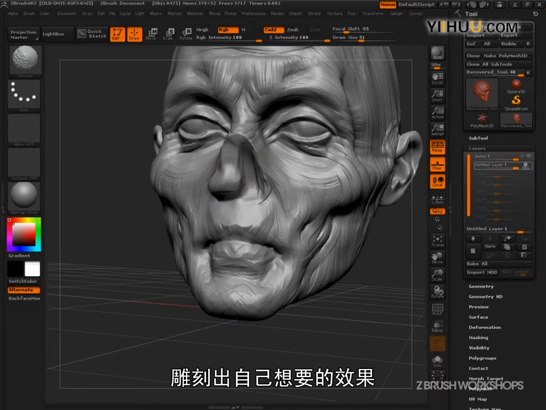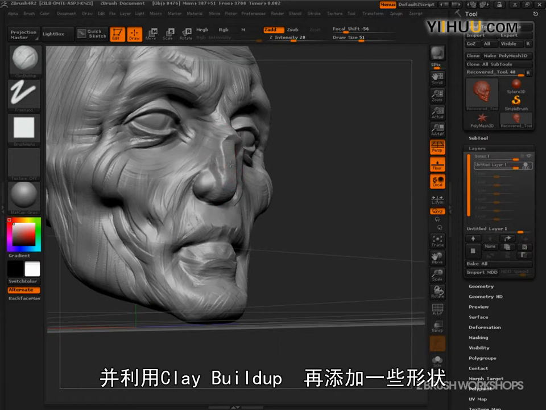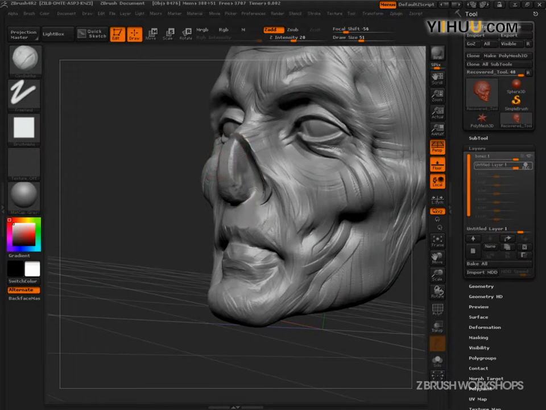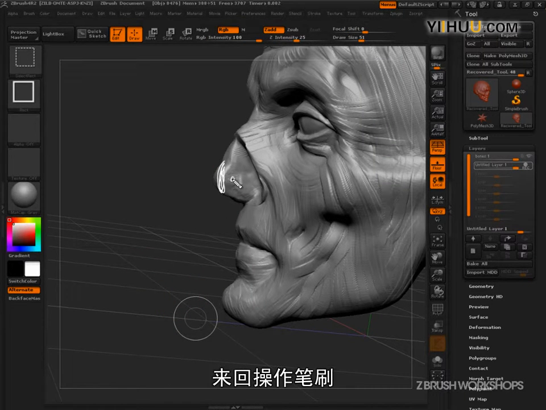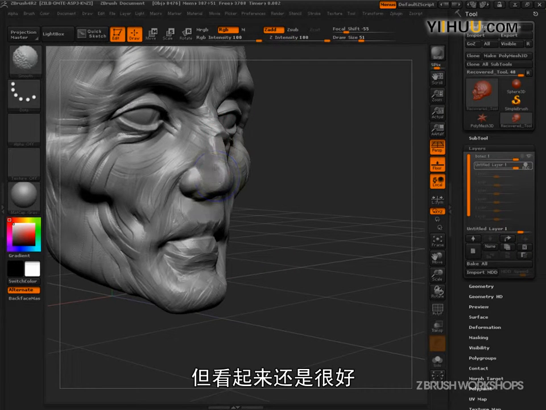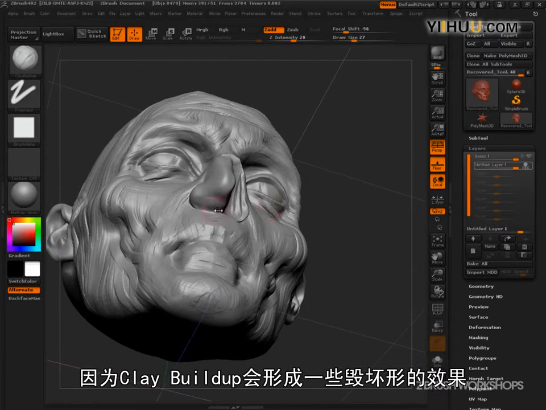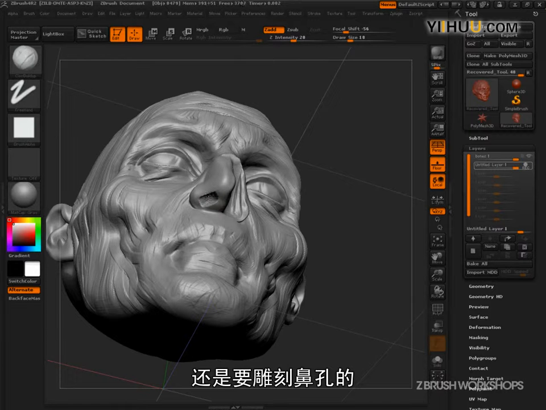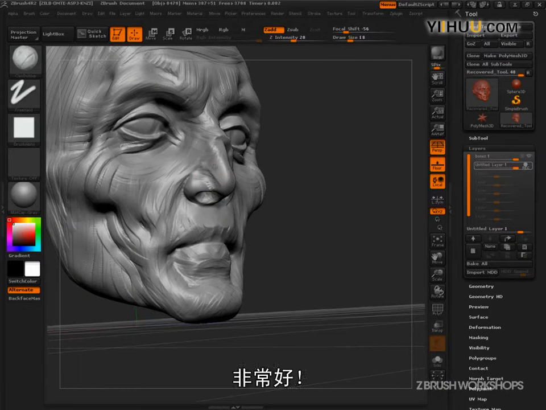You see how I'm smoothing out and using Clay Buildup to just add a little bit of form. And it's getting me that profile back, so I'm just brushing back and forth, and it's grabbing the form and pulling it out. So this isn't new, but it's good to see. Okay, smoothing it out, because Clay Buildup is going to be quite destructive. And let's really twist this nostril around. Yeah, there we go.